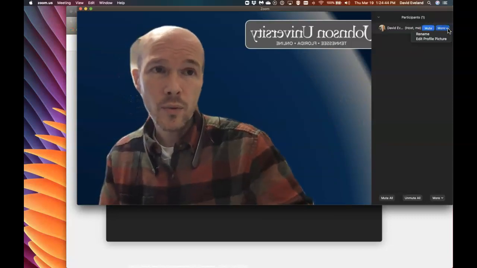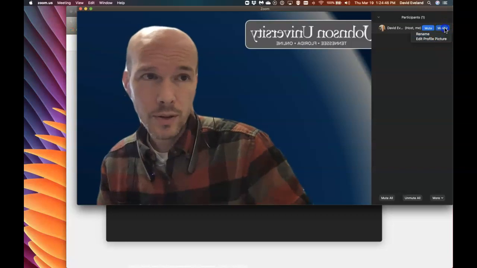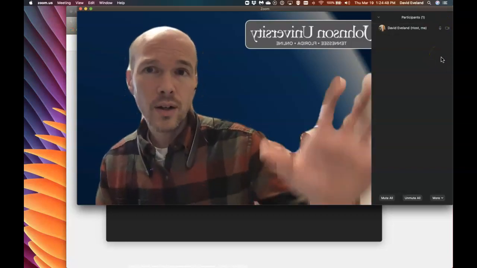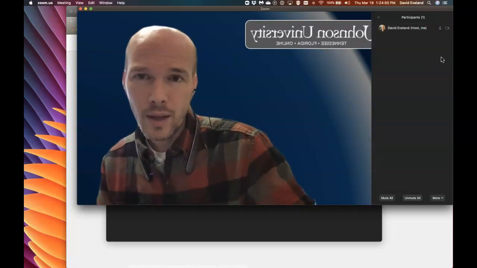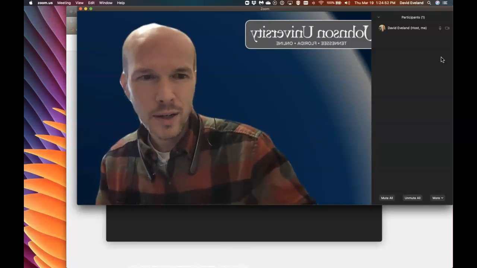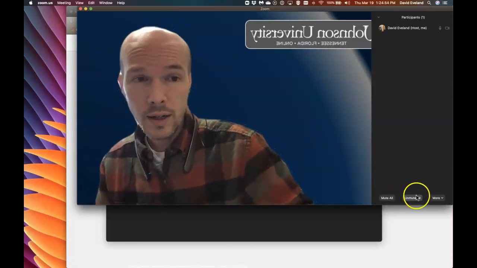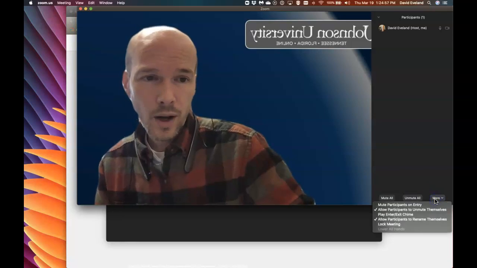You can also use this more section to rename or edit the profile picture, that sort of thing. And there'll be other options there for other participants in the list. I can't show them to you now because I don't have anybody else there. There's also a mute all and an unmute all. And then there are some other more options that are down here.